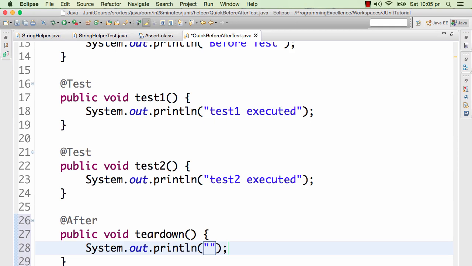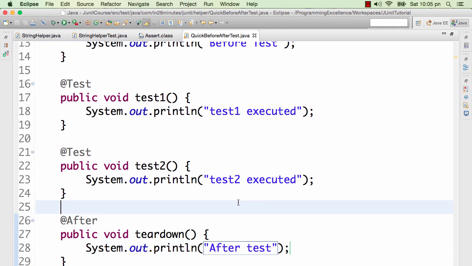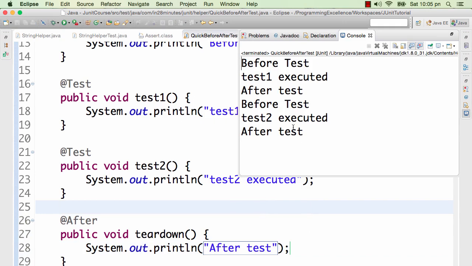Okay, let's go ahead with whatever we are doing in here. Sysout. What do you want to print? I want to print after test. Let's run this test and see what @After does. Aha! Before test, test executed, after test. If I had two more tests, then before test and after test would have been executed twice.